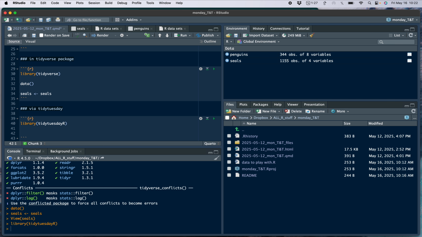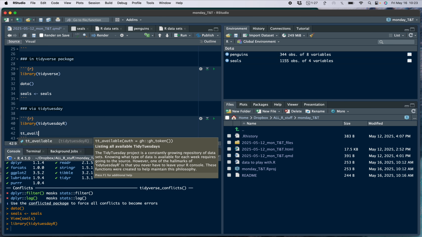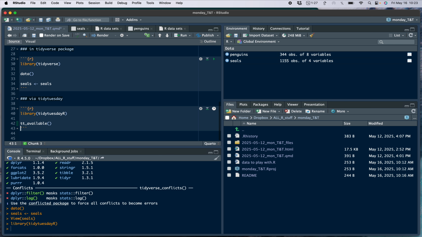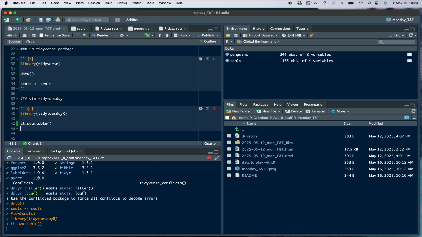But the idea of the functions in the Tidy Tuesday R package is that you should be able to interact with Tidy Tuesday data without ever having to leave RStudio. You don't necessarily have to go to the GitHub repo to interact with Tidy Tuesday via the Tidy Tuesday package. So as a demo of that, I'm going to use the tt_available function to get a list of all of the Tidy Tuesday datasets.